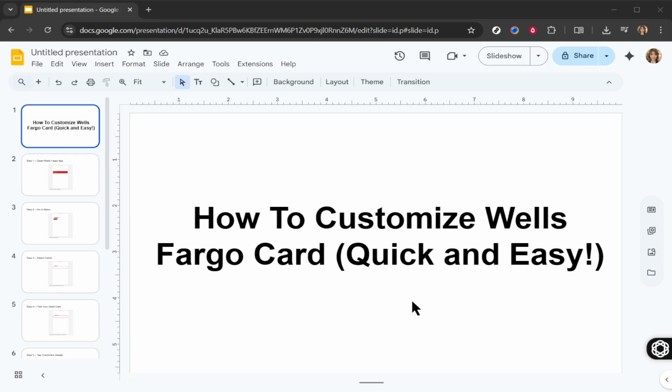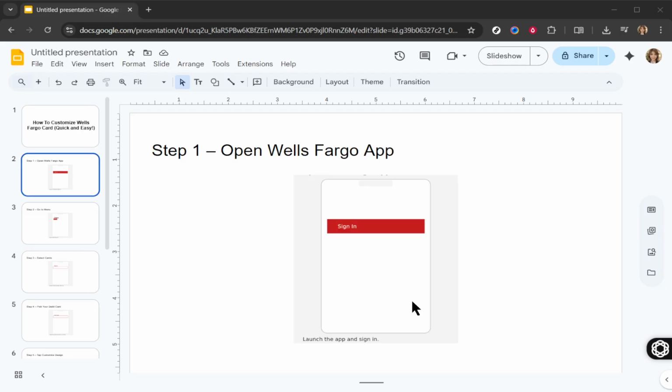First things first, you'll need to open your Wells Fargo app on your smartphone. If you haven't already installed the app, make sure you download it from the App Store or Google Play, depending on your device. Once you've got the app open, log in using your account details. Remember, keeping your login information secure is important for your financial safety.